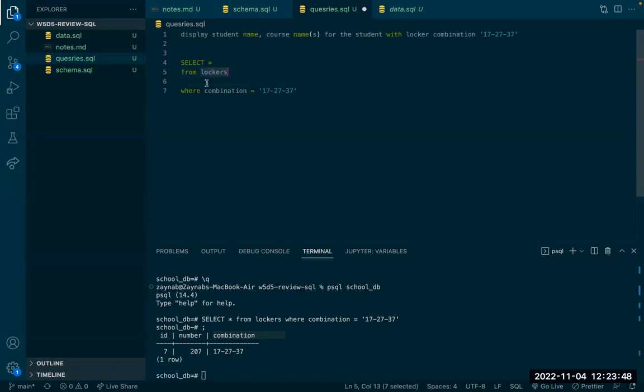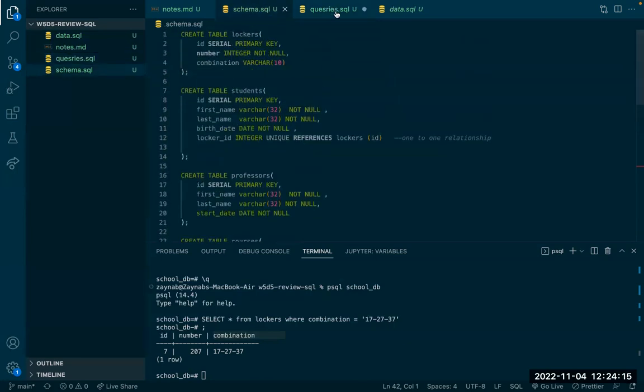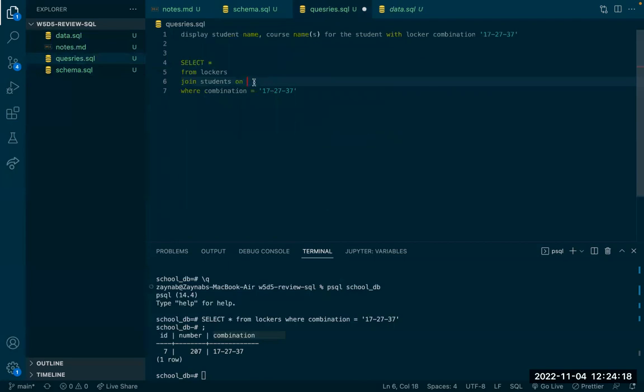So we're going to start with lockers because we have the combination, right? And then we can say join what table? Students. Okay, students, on what? So with join, you have to add the table and then a specific condition. So how are these two tables connected? Students dot locker ID equals lockers dot ID. Okay.